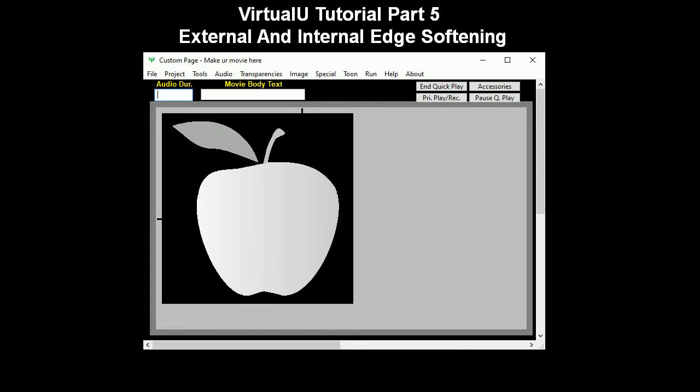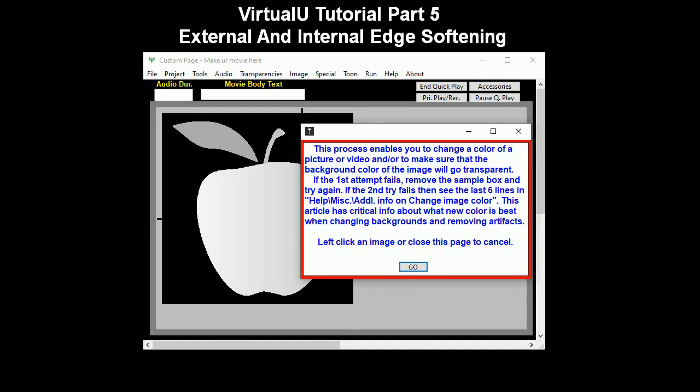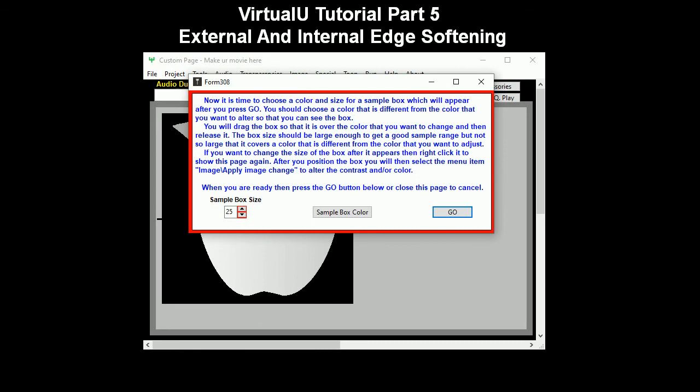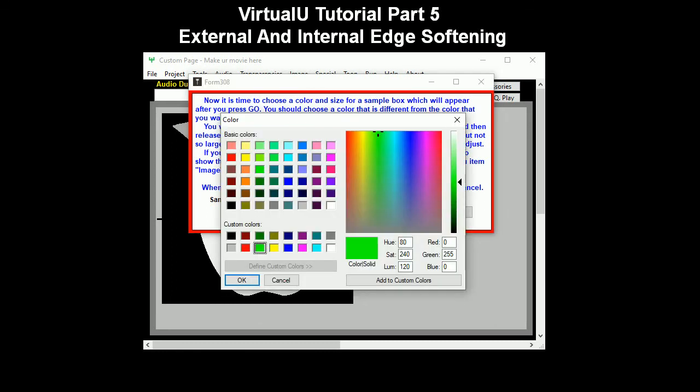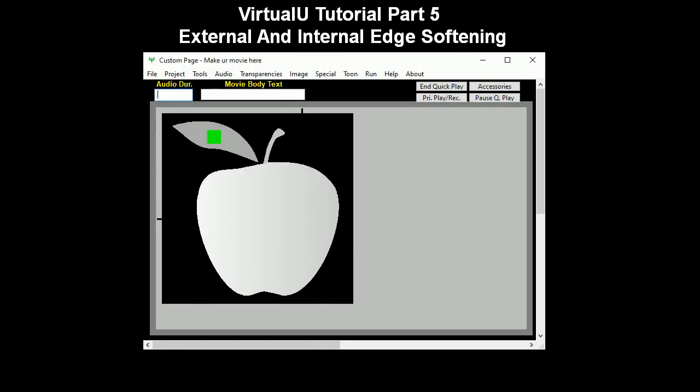We are now going to do external edging on the stem and the apple, but there are a couple of things that we need to do first. Select this item. When the prompt appears, left-click in the center of the leaf and then press the Go button. On this prompt, press this button. On the color selection page, choose any color other than black. Choose green, for example, as shown, and press the OK button on the color page. Now press the Go button to produce what you see now.